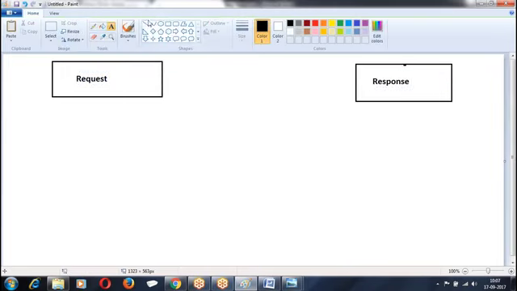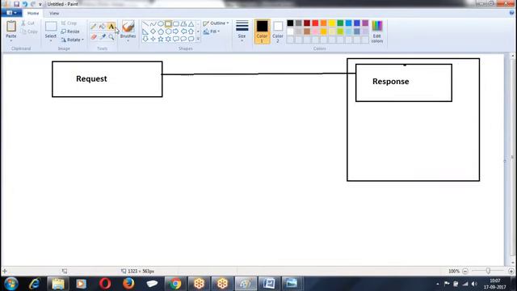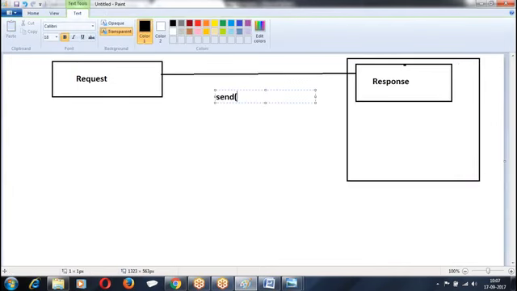So how do you send a request? If you want to send a request to the server, then we require a method which is called send. Send is the method which will send a request and which will return you a response. What is the purpose of this send method? It will send a request to the server and get the response from the server.